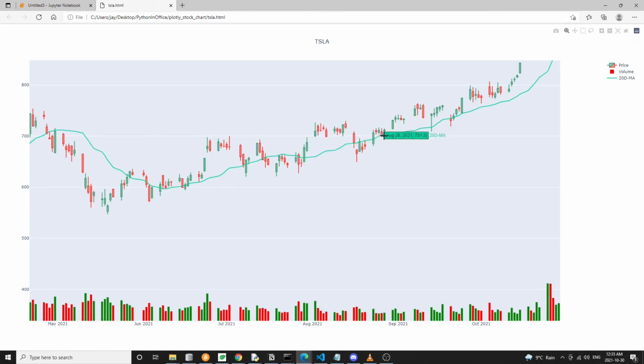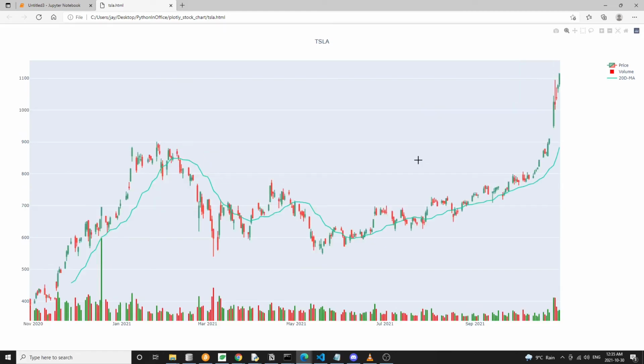In the next tutorial, we'll learn how to use Plotly Dash, which is a framework for building fully interactive data applications on the web. And I hope you find this tutorial helpful and learn something today. I will see you in the next one.